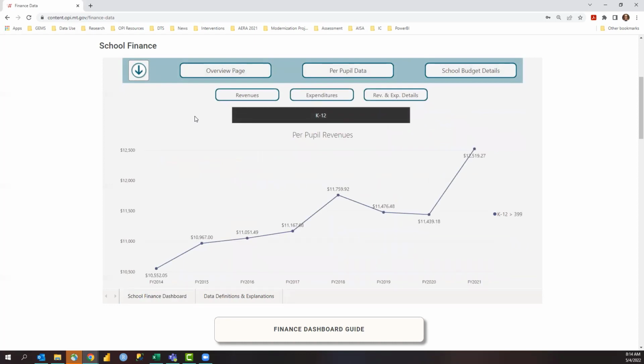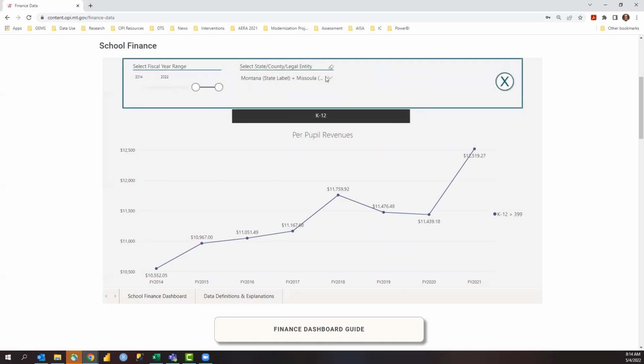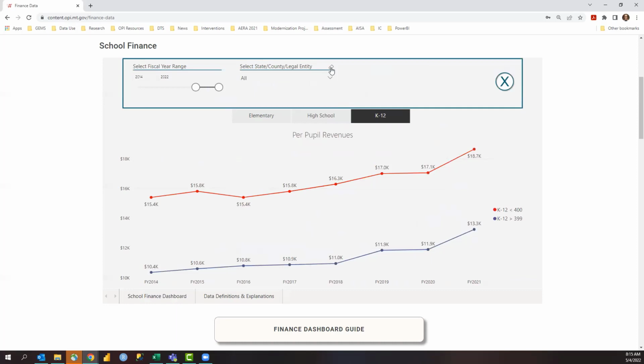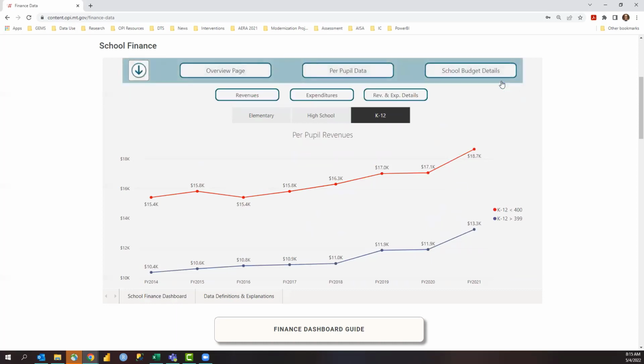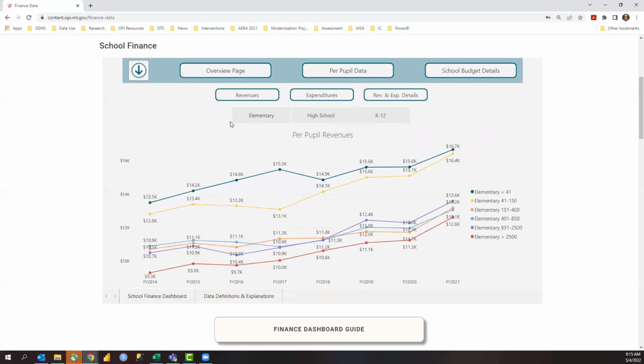Navigating next to the per pupil data page, we'll notice that the selection of looking at Frenchtown K-12 public school is still selected in the slicer menu. If we open this up once again, we'll see only Frenchtown is selected. To once again look at the entire state of Montana, we can select the eraser icon that populates to clear the selection. Closing out, we notice now that the visualization on this per pupil data page displays for K-12, high school, and elementary schools across the state of Montana.